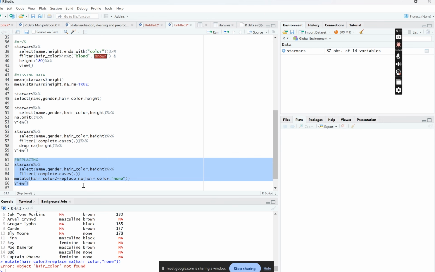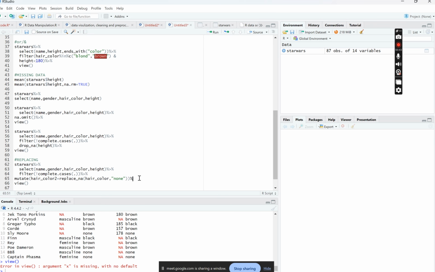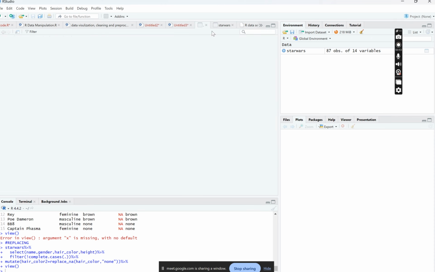Object hair color not found. Sorry, pipe operator here, because I had closed my data. If I don't put the operator, argument x is missing with no default in view. Sorry, again, my pipe operator here. Let me view my data and I will run this one.